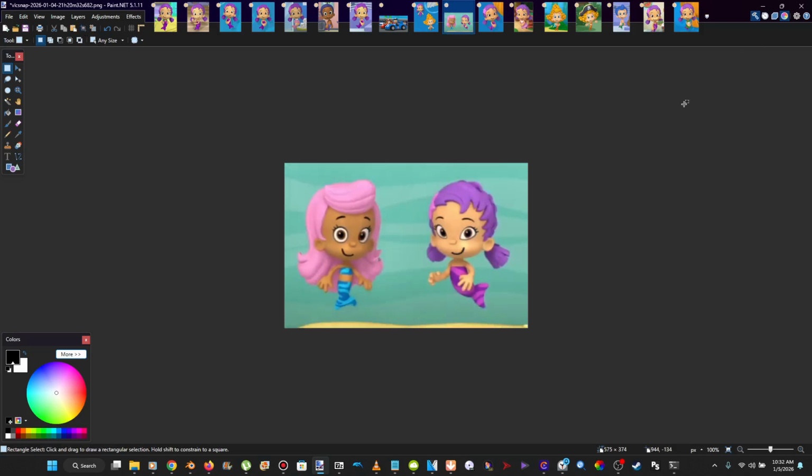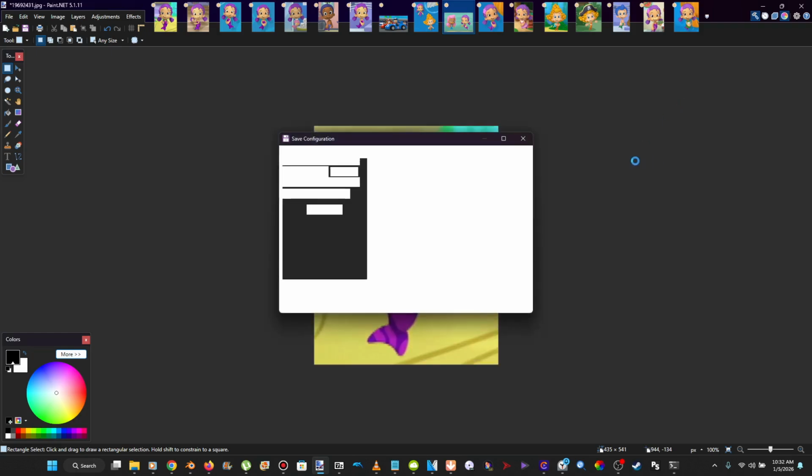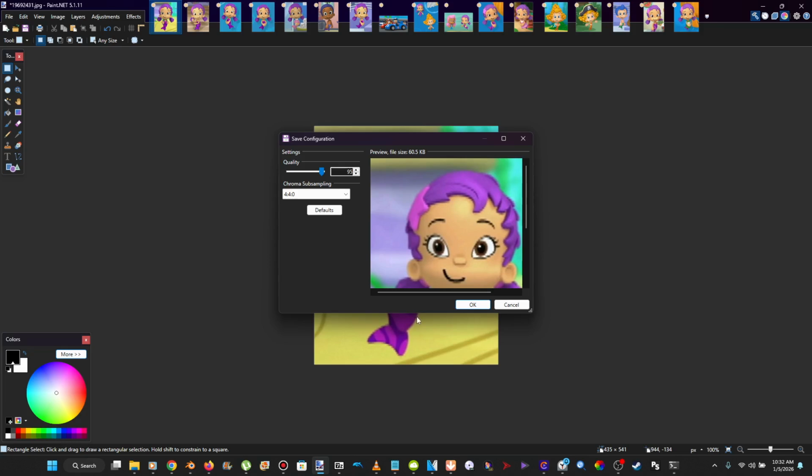Okay, looks like all 18 pictures are ready. To do this, use the keys Control Alt S to save all of them.